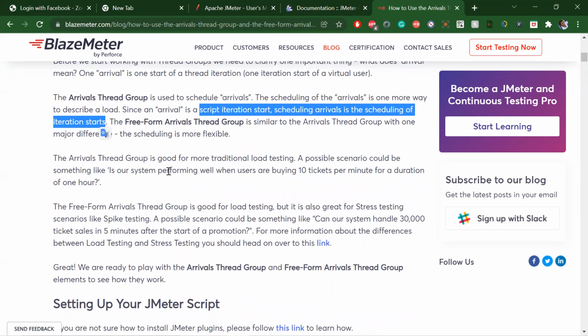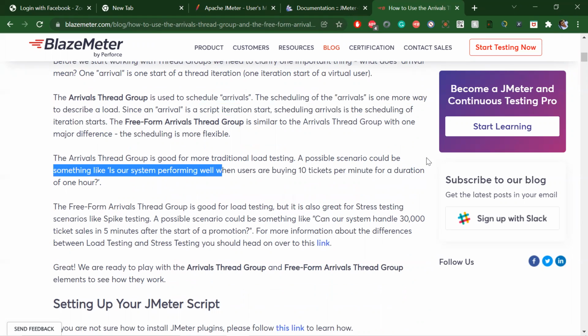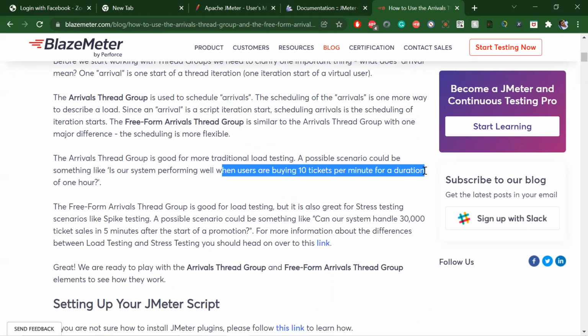Or it could be something like the system performing when users are buying 10 tickets per minute for a duration of 1 hour. Then what will we do? Concurrency, right? We'll need 10 concurrency to achieve the scenario. Can it handle 30,000 sales in 5 minutes of a test of promotion?